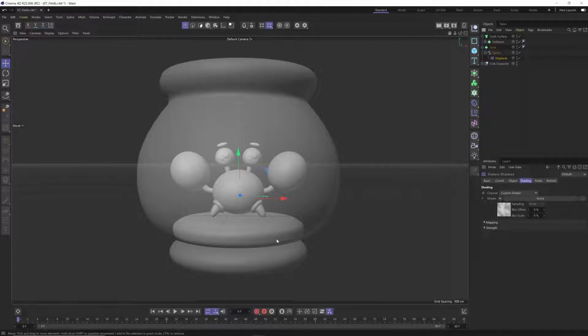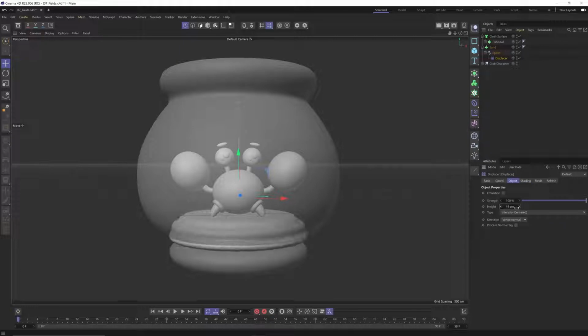And you'll see we do have some displacement going on here. If we go to the object tab here and adjust this, you'll see that we're not really getting any type of result that we want. We are displacing this, but this looks nothing like sand ripples.